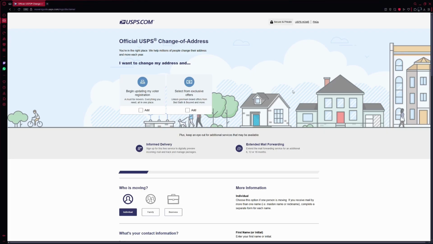And that's it. You've now updated your address online through USPS. It's fast, secure, and you can do it from anywhere.